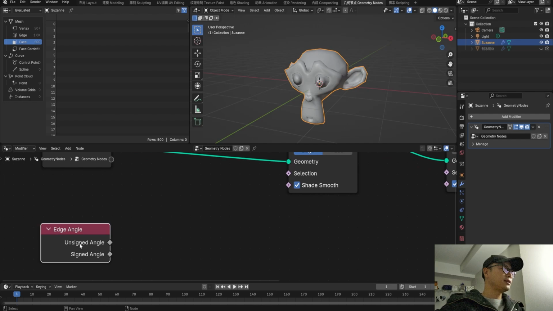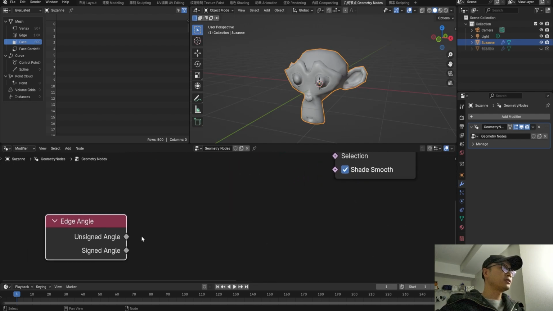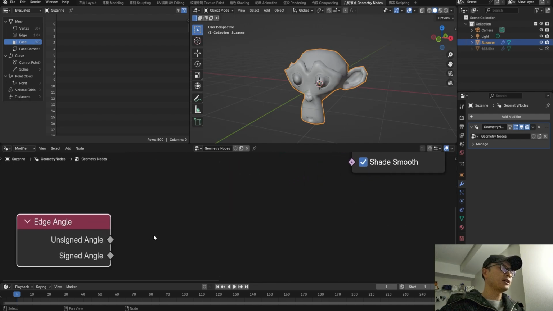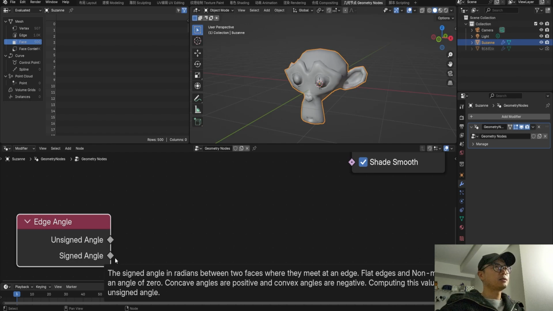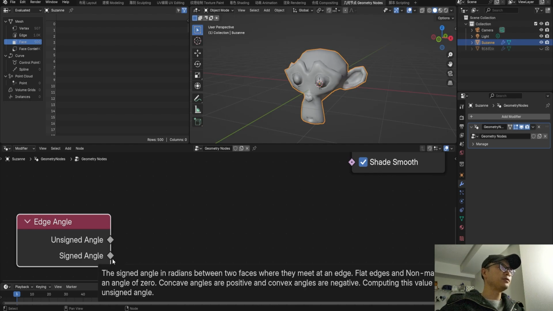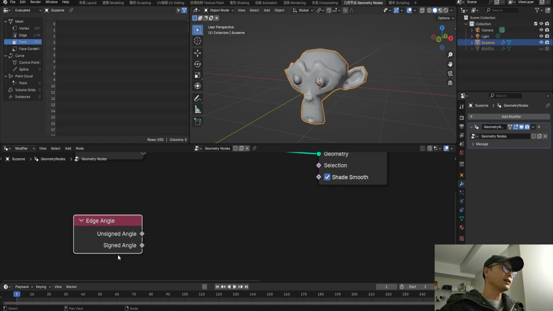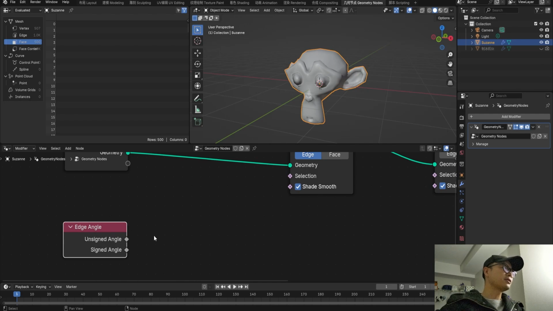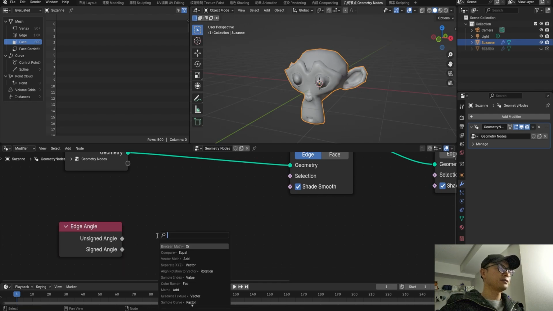And the edge here, unsigned angle, I will explain to you that it's the smallest angle between the two faces. And the signed angle is like the face has that direction. It has a normal, so it has a positive face and a negative face. So when the faces come together, the angle between them may be positive or negative, so there will be a signed angle. So normally we use unsigned angle. It's very enough for us.